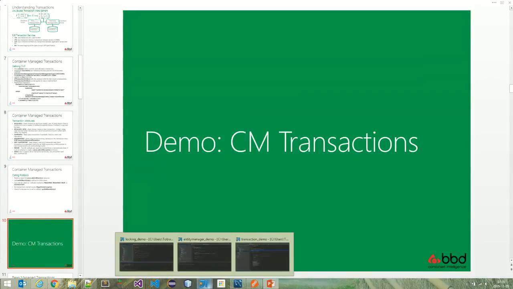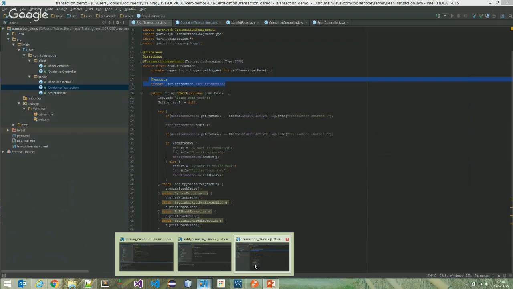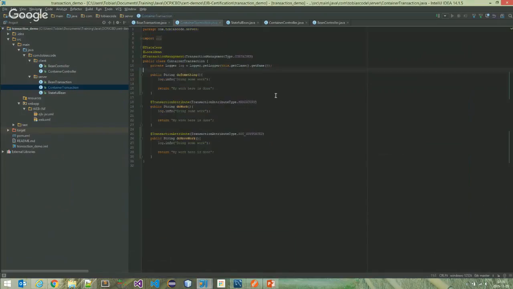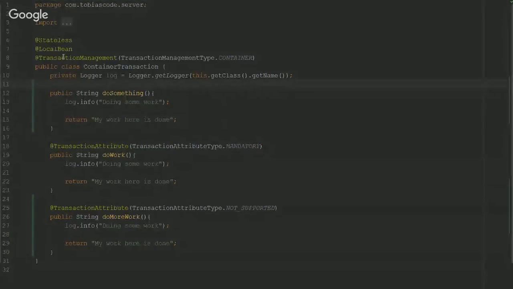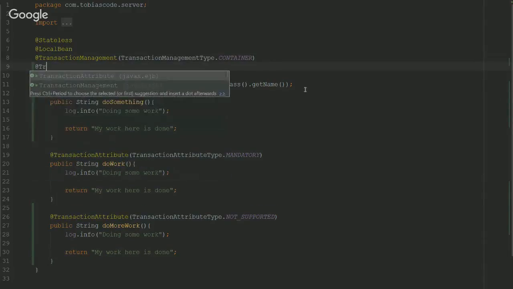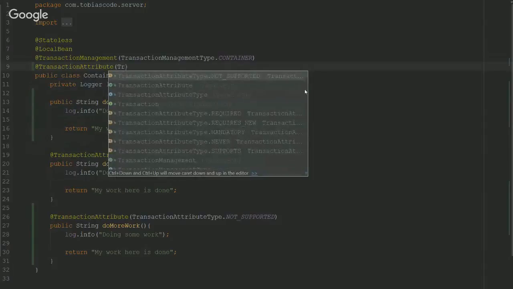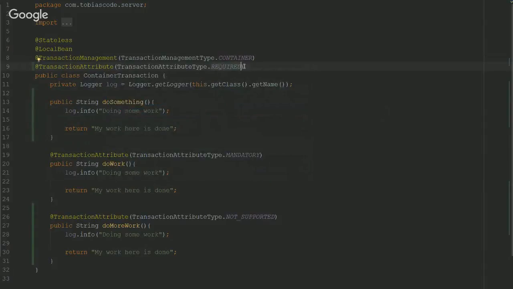All right, I want to quickly show some code around container managed transactions. Let's go into presentation mode. So this is a stateless bean. Like I said, at the top of your bean we mark the annotation, transaction management, and tell what type it is. The default type is container, so if you're not going to do anything else, container is what it's going to be. And the default attribute is the required attribute. So if we didn't put anything on top of this, this will be the default, container and required.